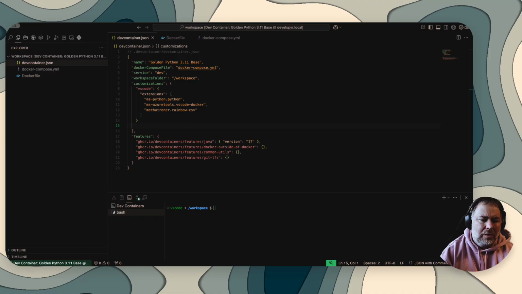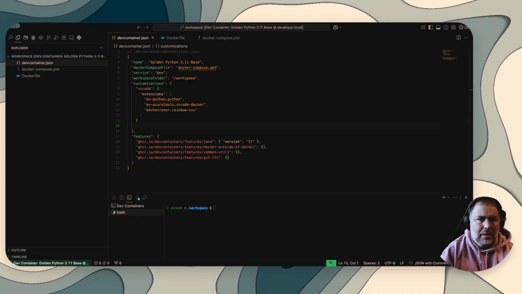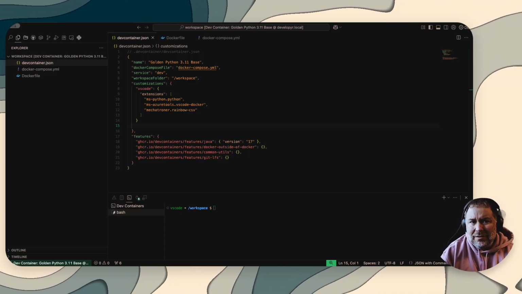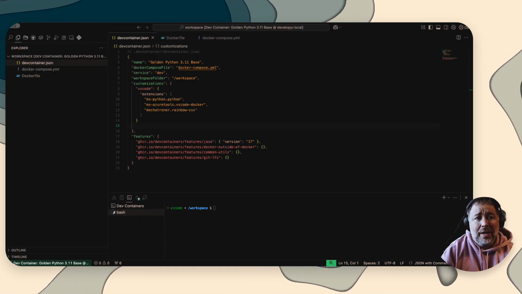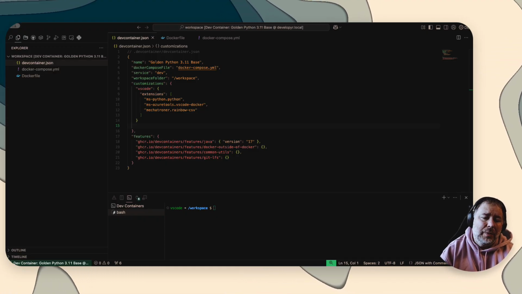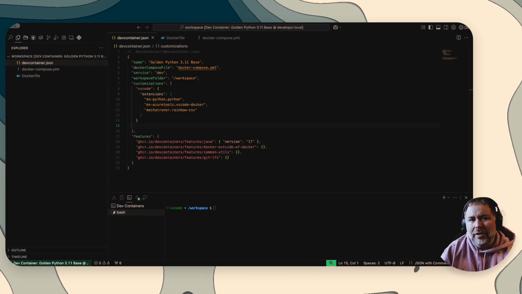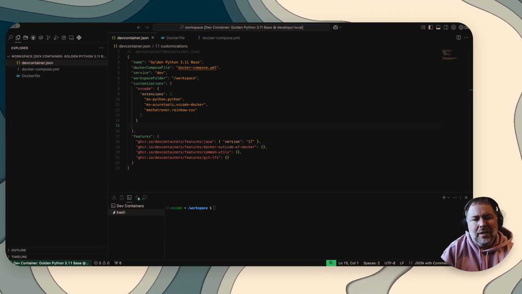And so no more messing up my computer. If I want someone else to use it, I just let them pull it down. They have the same environment I do. They can test it the same way. They can see what I can see. And it's becoming the professional standard for modern data teams, right?